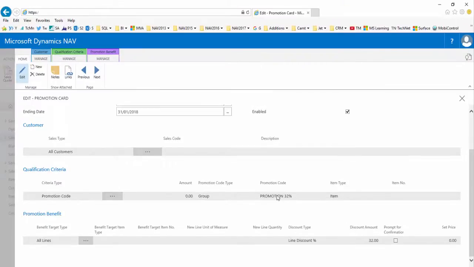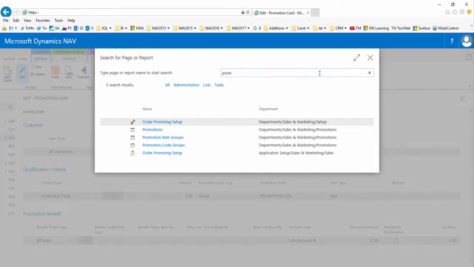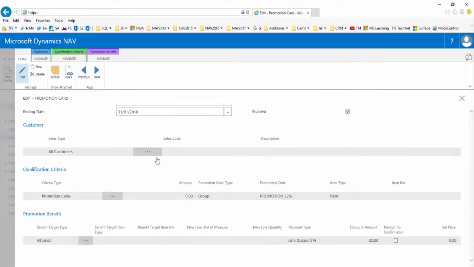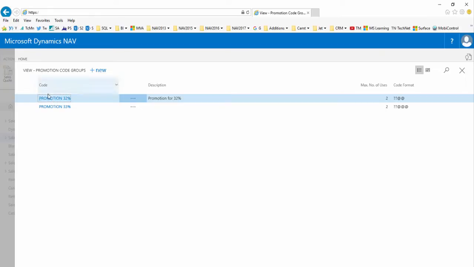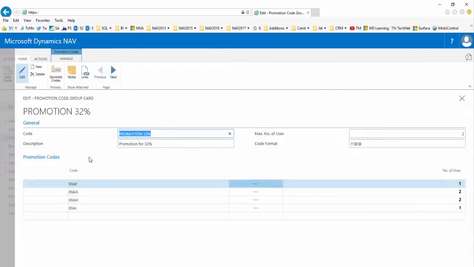There is a new page created by this edition called Promotion Code Groups. If we go to view that page, we can see lists of all the promotion code groups. If we go through onto the card for the promotion code group we are using, called Promotion 32%, we can see the setup of the codes in this group. The Promotion Code Group card page shows the details of a specific promotion. It shows the setup and tracks the usage of those codes.